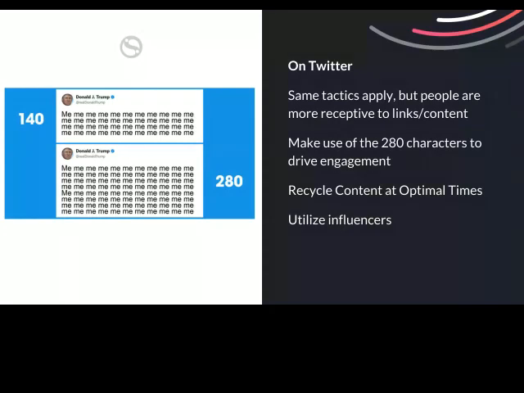The key thing is to utilize influencers to increase your reach, especially on Twitter, which I'll give you some more tips about shortly.